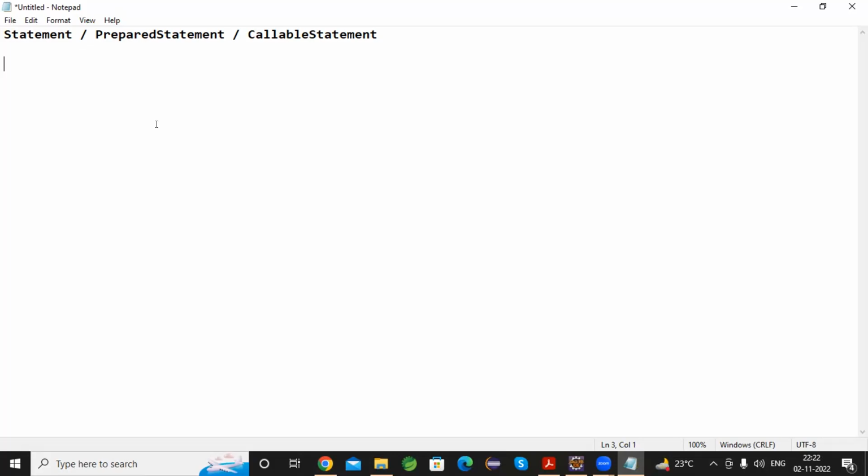So again, I'm going to repeat the difference. Statement object is used to execute plain SQL queries, but prepare statement object is used to execute parameterized queries. One statement object we can use to execute multiple SQL queries, insert, update, delete, as we have already seen. And one prepare statement object can execute only one query, not more than one. Statement object is slow as compared to prepare statement because it compiles every time we execute our code, but prepare statement will not compile again and again, it will just execute.